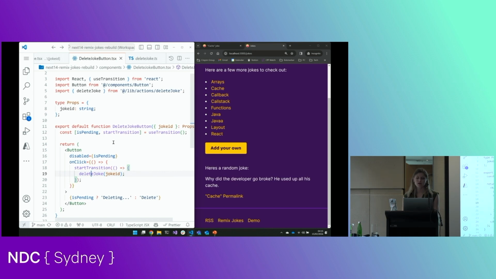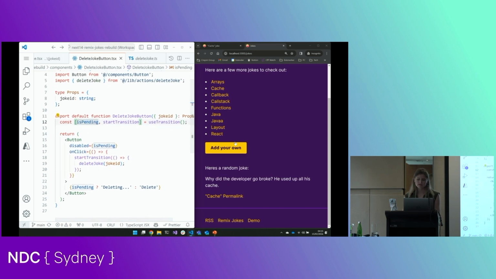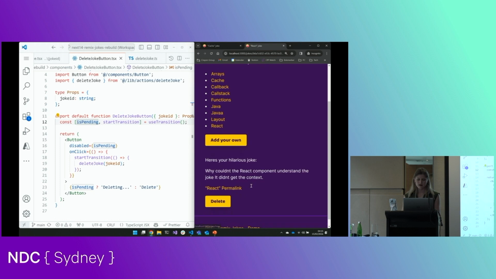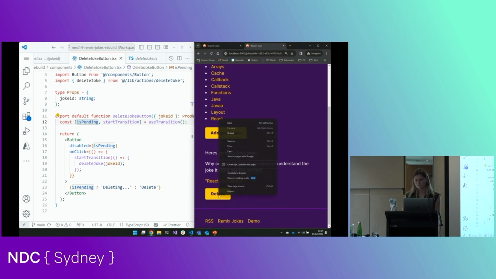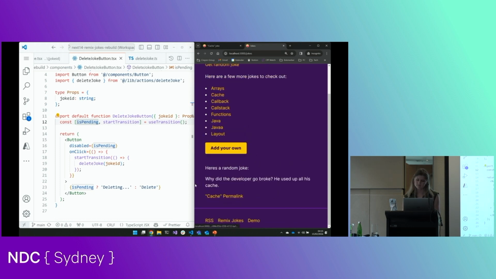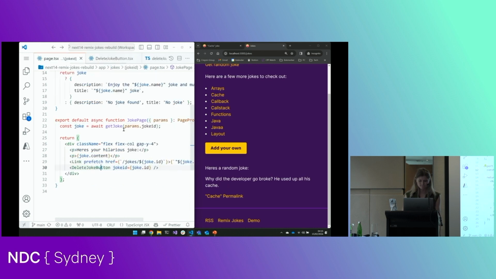And then there's also something called useTransition here, which is a new React hook, which is used to mark whatever's inside as non-blocking, meaning the user can keep interacting with other things as this is being executed. And you can also get the pending state of the function. So I'm using this here to add some visual feedback to the user that this is being deleted.